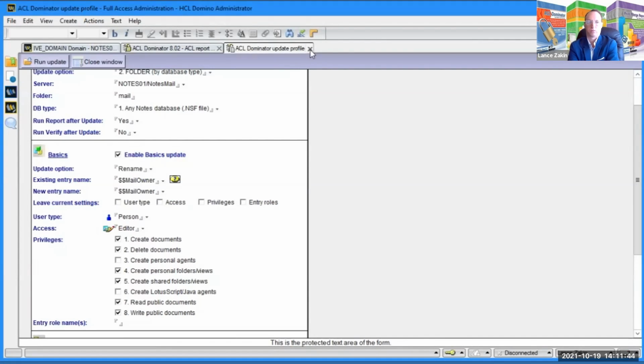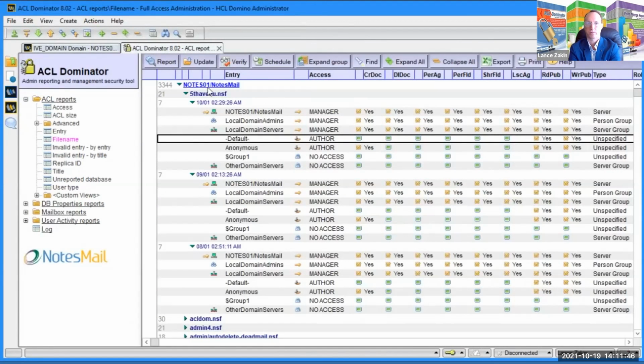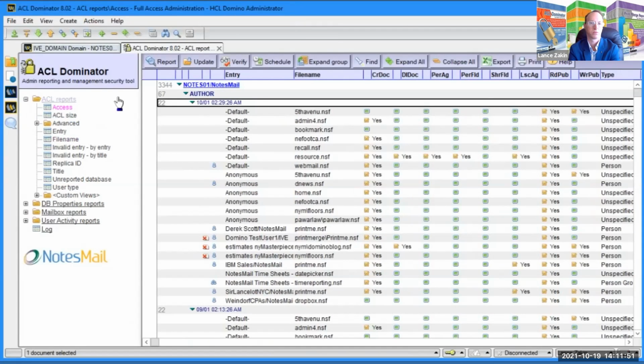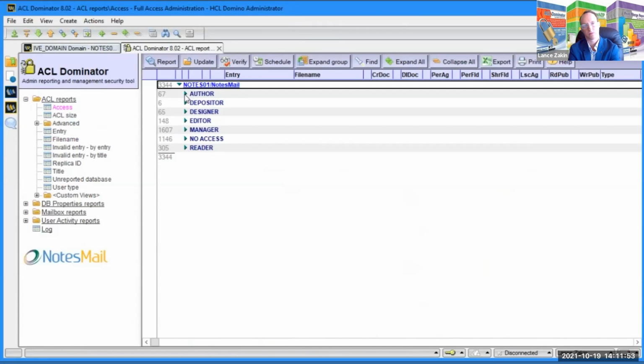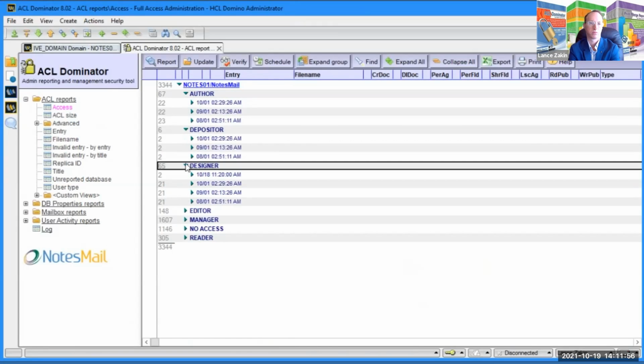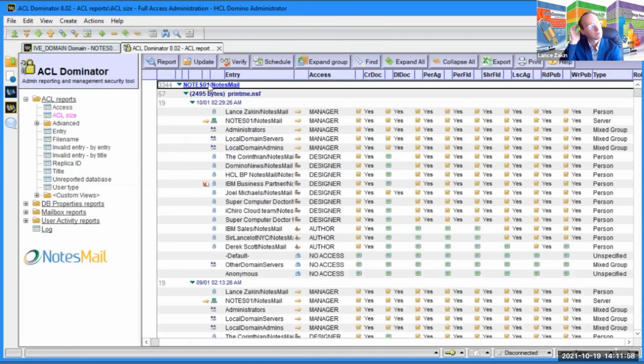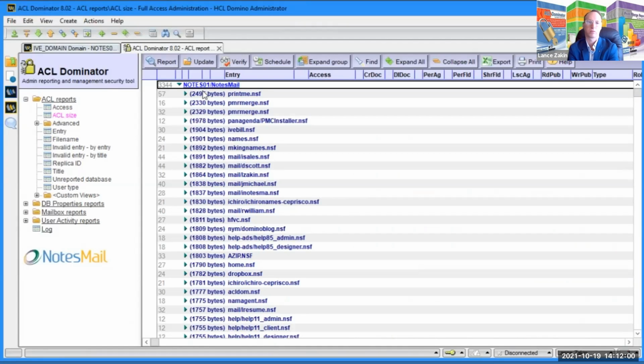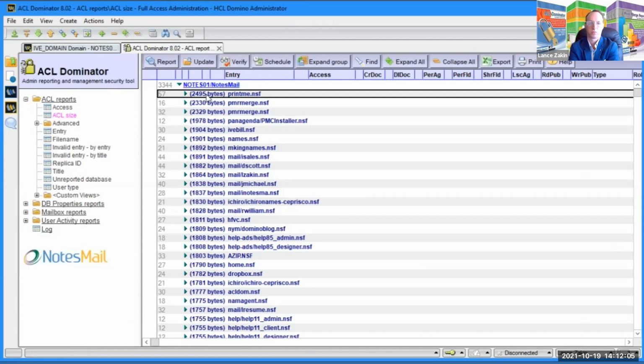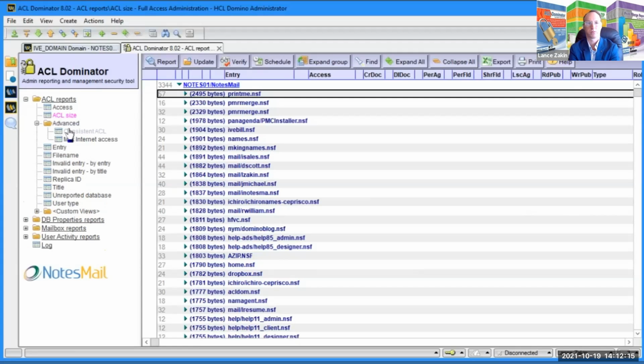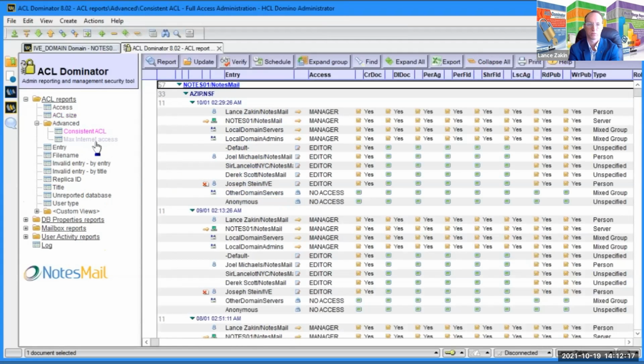That's pretty handy to have, this feature. Okay, so now over here you have different reports. Obviously, you could view the reports by access, author, depositor, designer here. ACL size, which is the total size of the ACL physically, meaning all the characters of the ACL entries added up. Sometimes if you go over a limit, you can't open the database anymore. I'm not sure if that's still true for R12, but you could spot them right away over here in this report. Advanced by consistent ACL, maximum internet access.